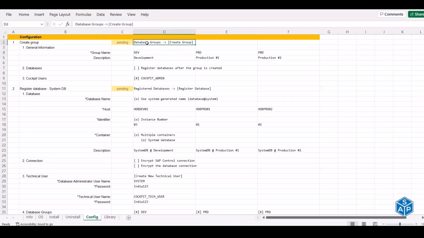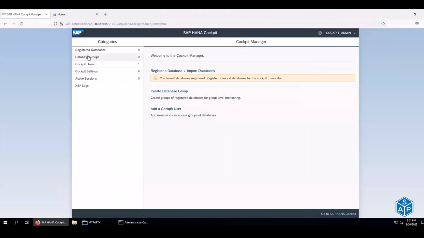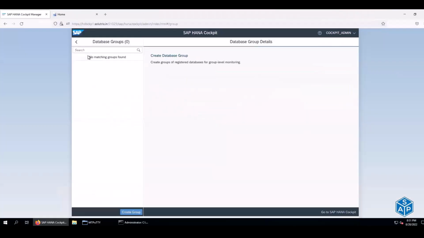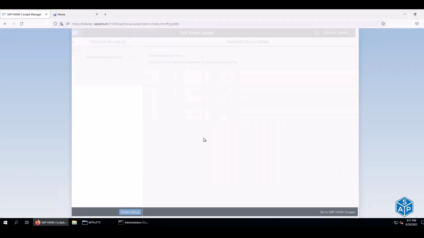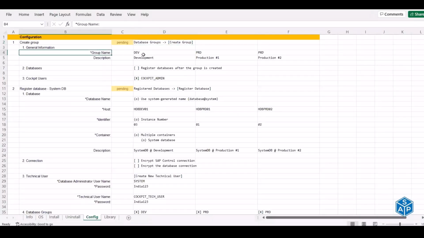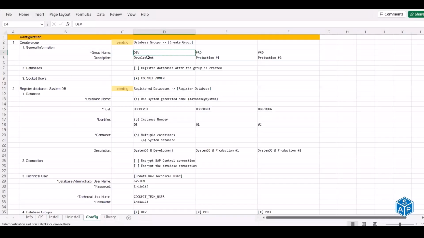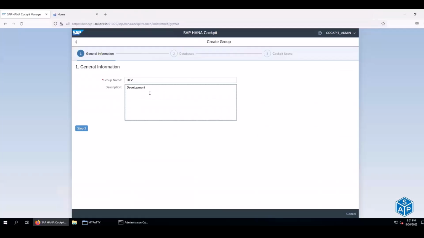So right now go into database groups, create group. Coming back to my cockpit manager, click on database groups, and below you can see create group. So I'm creating a group for my database. The group name will be Dev. Okay, the description will be development.